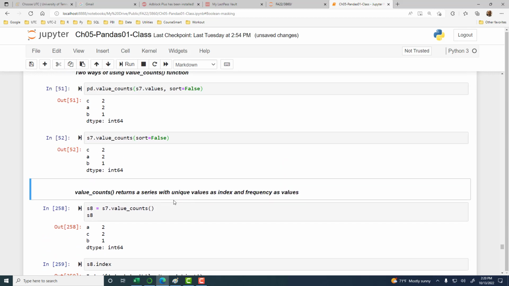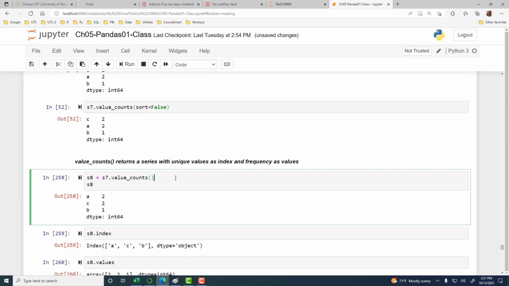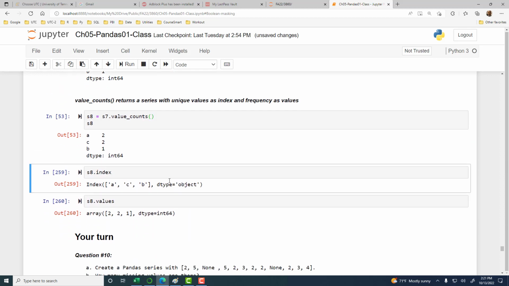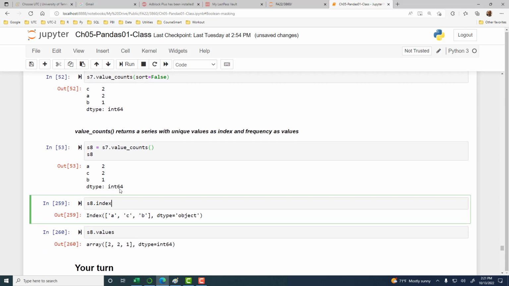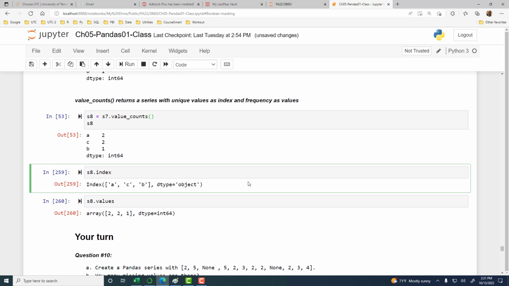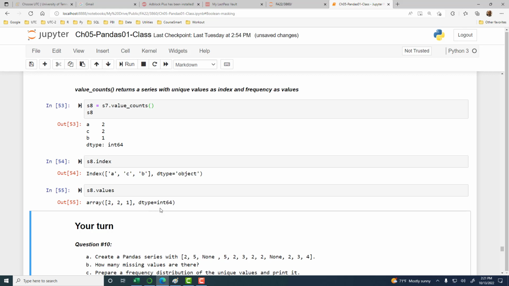Now value_counts returns a series with unique values as index. Now I have saved it in S8, whereas earlier I did not save it in S8. Now S8 has the frequency distribution. S8.index will give you the unique values, and S8.values will give you the frequencies. Then you can iterate over the indexes and print out the frequency distribution like what we had done previously.